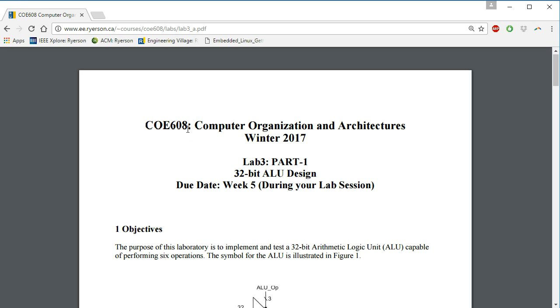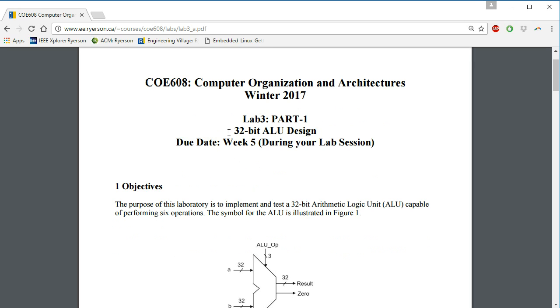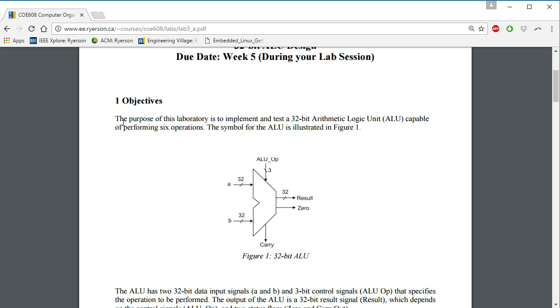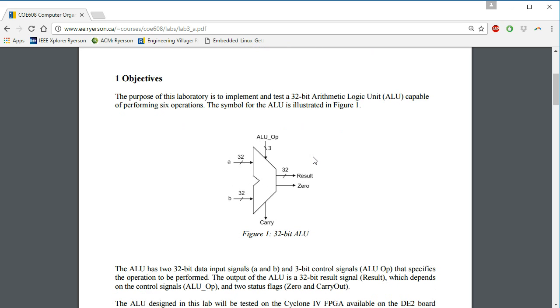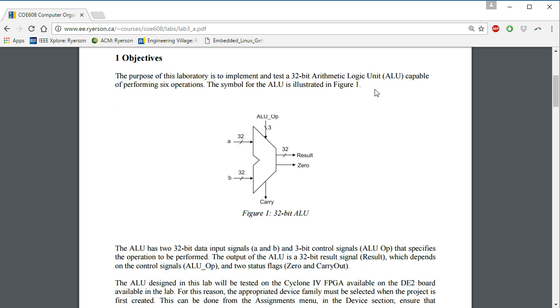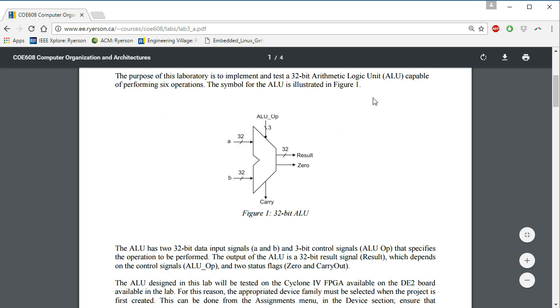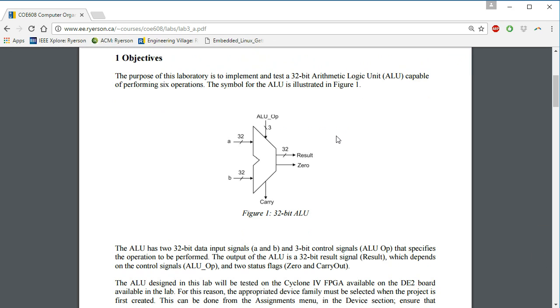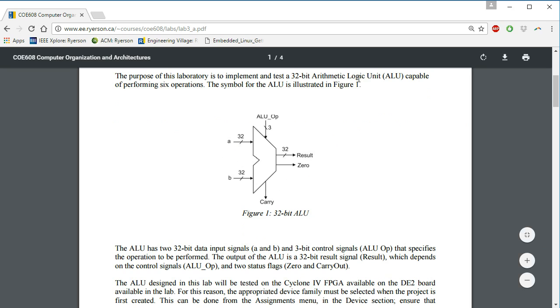I'm here to explain a little bit about Lab 3A of COE 608. This lab is about designing a 32-bit ALU, and as you can see here, the purpose of this laboratory is to implement and test the ALU. ALU is the arithmetic logic unit. It is the brain of the CPU. If a CPU is the brain of the computer, then ALU is the brain of the CPU. Basically, it does arithmetic and logical operations.